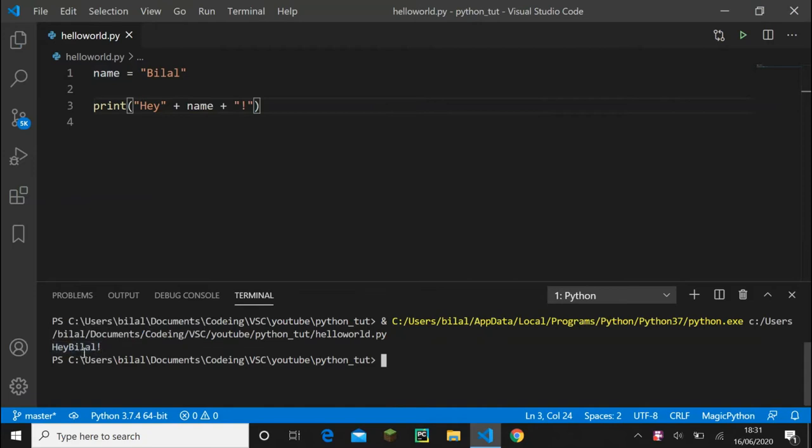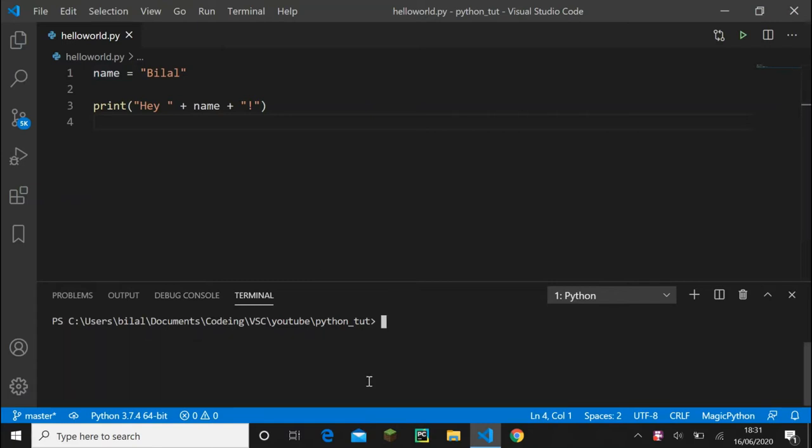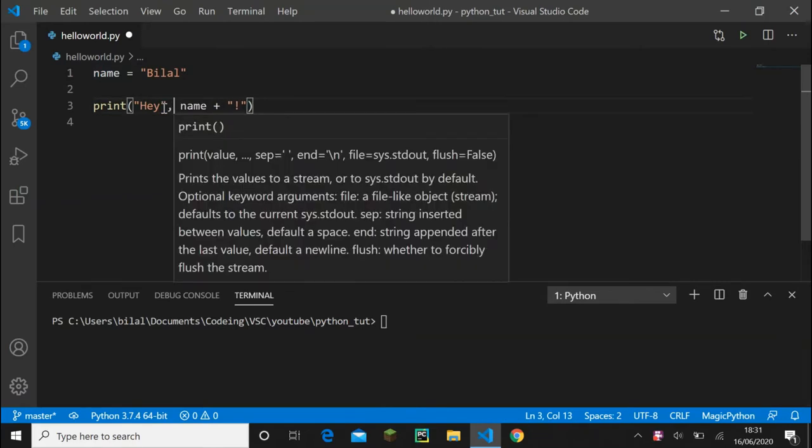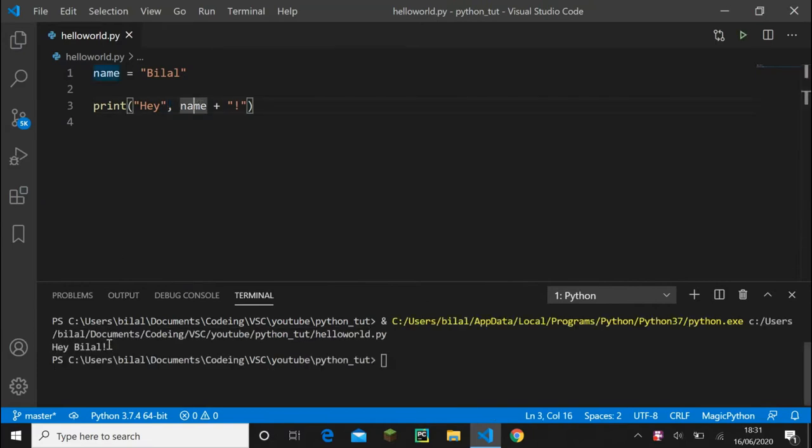Although this looks a bit weird, we can fix it by adding a space after the hey, because you can see it's lacking a space. So we just add a space and then it works. But sometimes you don't want to do this because it can lead to a lot of errors where the programmer forgets to add a space. So what you could do instead is add a comma, and that comma basically just adds a space for you. Before you run this, it comes out as hey Bilal.